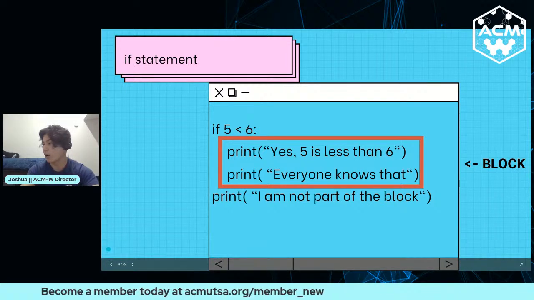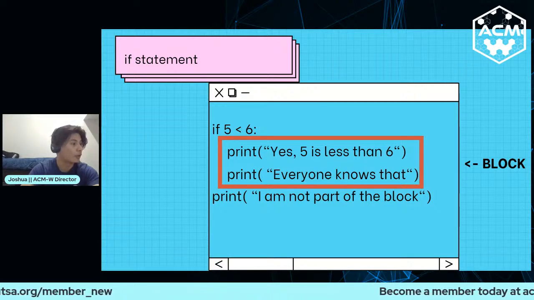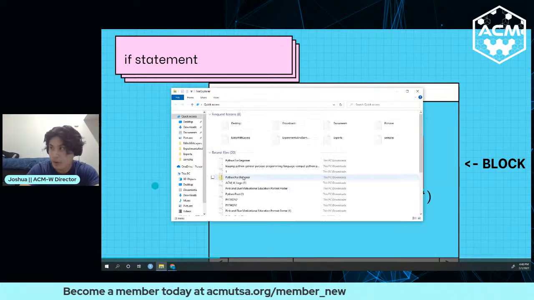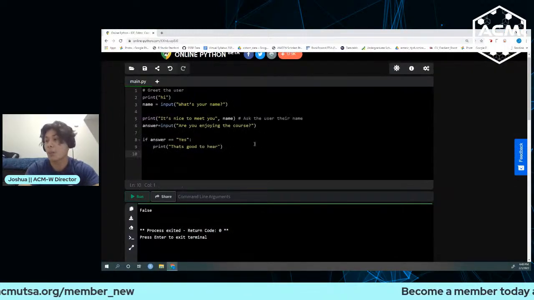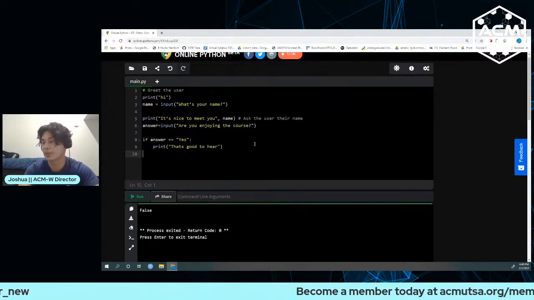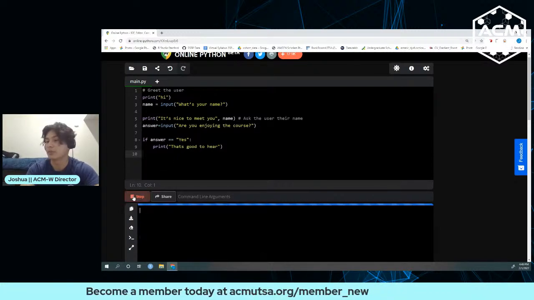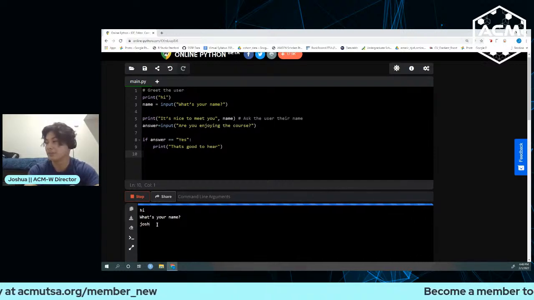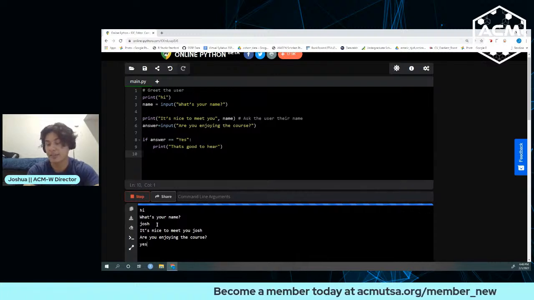So if we look back at our previous code that we have over here, I'm going to go ahead and highlight the code from the if statement in our Google Docs. Now I'm going to go ahead back into our coding website. So I'm going to copy and paste that over here. Awesome. So first, we're going to go ahead and run this code again. It's going to ask us, hi, what's your name? I'm going to type in Josh. And then it's going to say, are you enjoying the course? And I'm going to say yes.